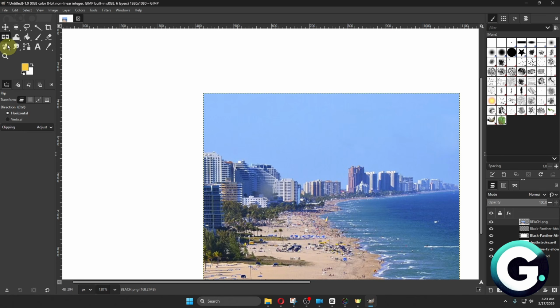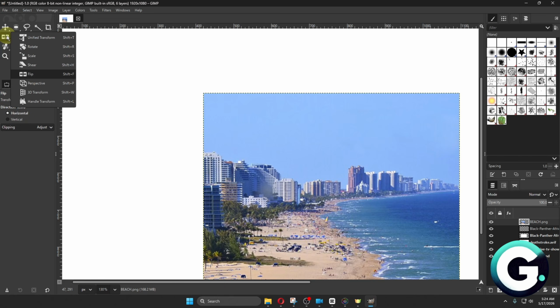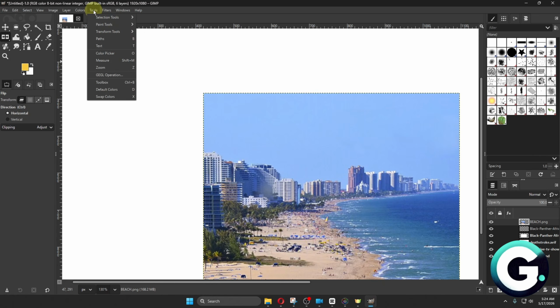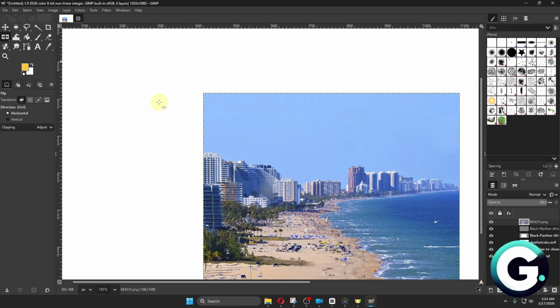The first thing that you want to do is head over to your toolbar or your toolbox, and then we want to head over to the transform tools, right click on it, and just simply look for the flip option. As a shortcut, you can also press Shift F on your keyboard, but if it's not on the toolbox, we could also head over to Tools, click Transform Tools, and there's going to be this flip option. So just make sure that it is selected.